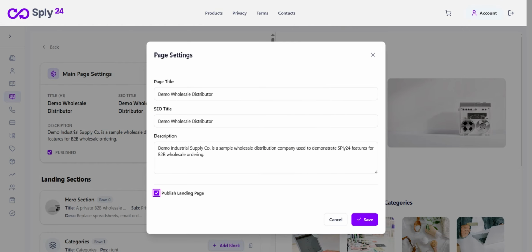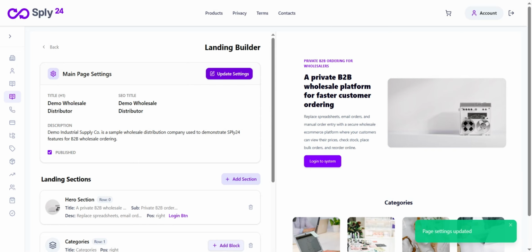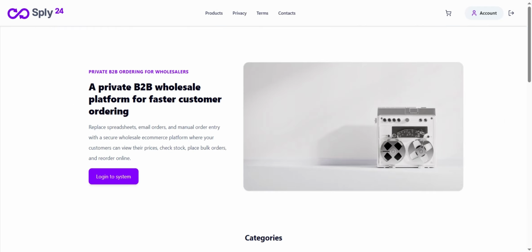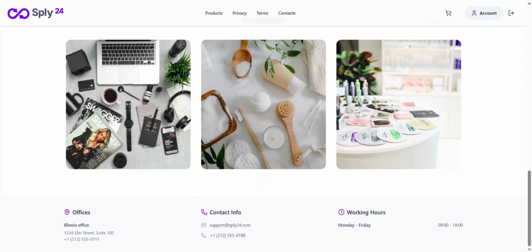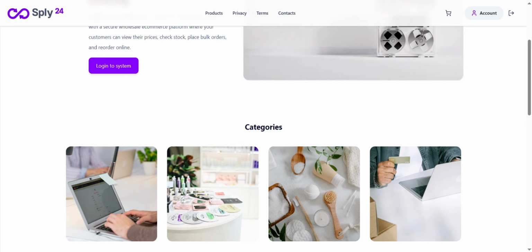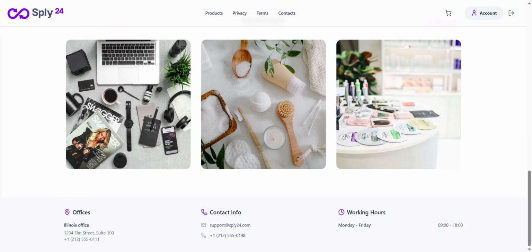I enable publishing for the page. The page has been published. Let's open the public page and check the result. Here we see the page as buyers will see it. The company information is visible. The catalog sections are visible. Products and categories are also displayed. This is how you create a public landing page for your wholesale company.